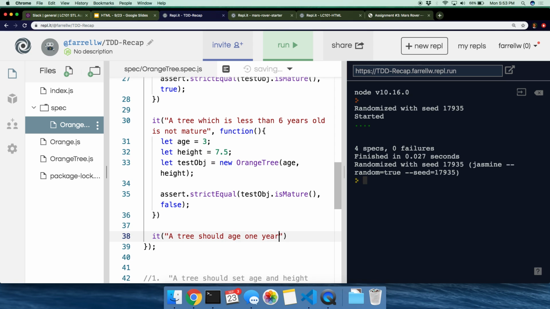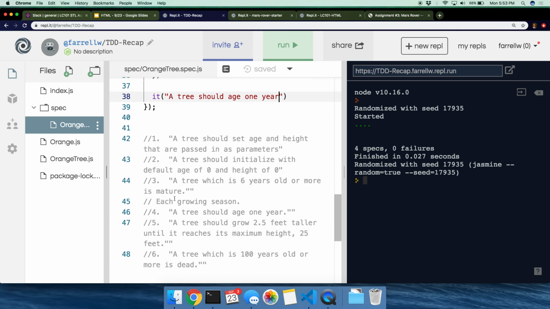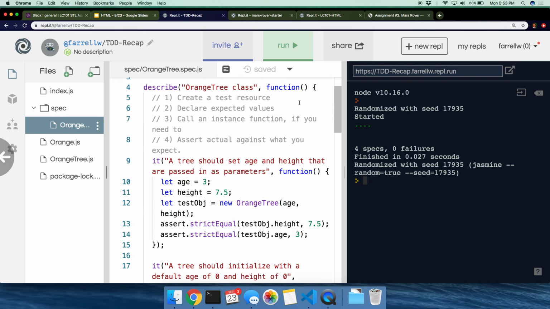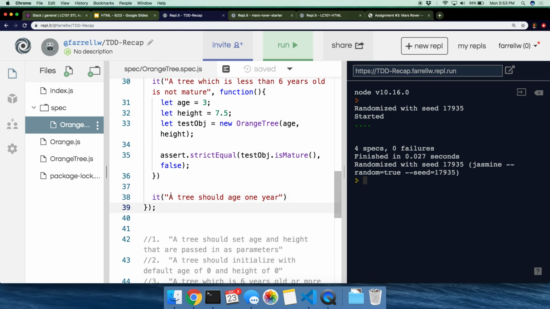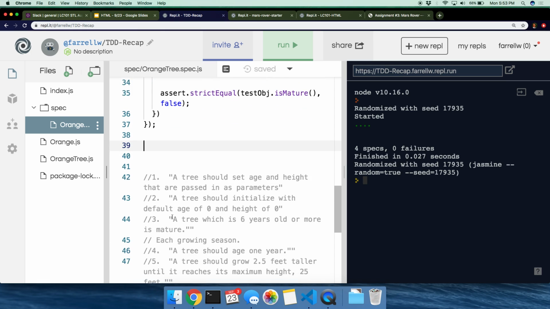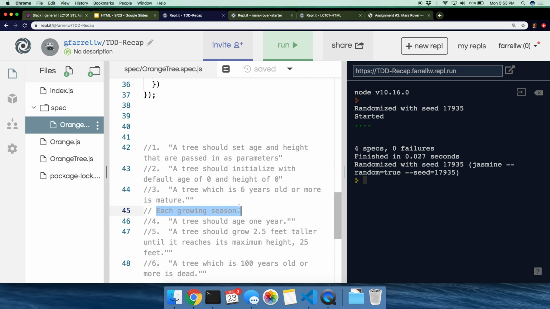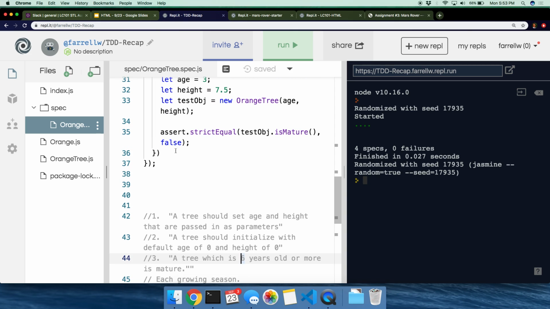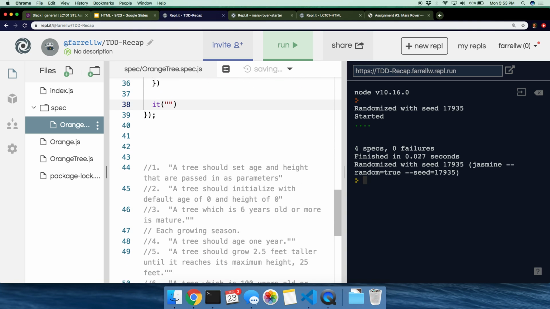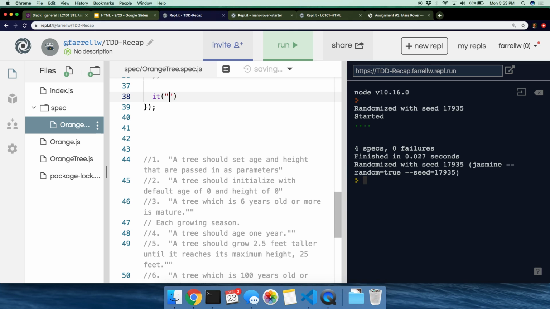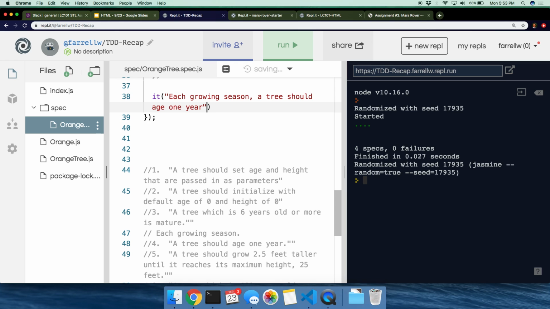Tree should age 1 year. I'm going to put this each growing season in there too. The describe block's becoming large. This is where some people would say, you know what, I'm going to make a new describe block and make the describe block just about passing growing seasons. But it doesn't matter either way. Each growing season, the tree should age 1 year. And we have our function.